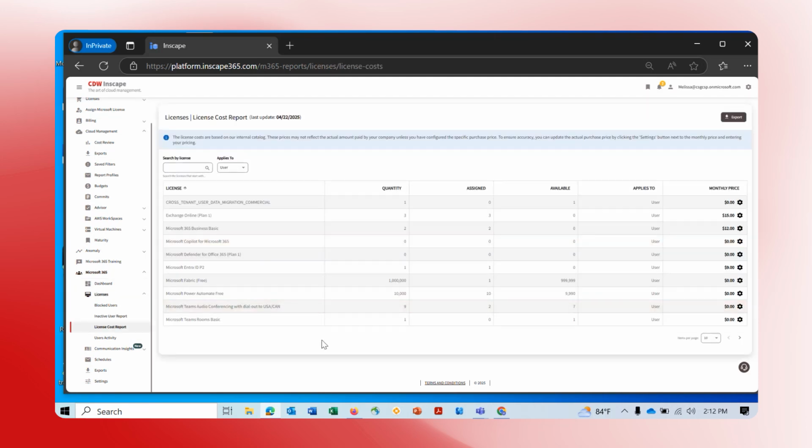Absolutely. So it's also worth noting here, Sam, that they're not only going to see licenses sourced directly with CDW, but they'll see any licenses that they have purchased, whether it's with CDW, direct with Microsoft, or with another vendor. So I just wanted to bring that forward to the community. Awesome.